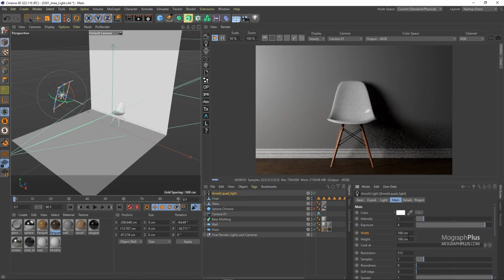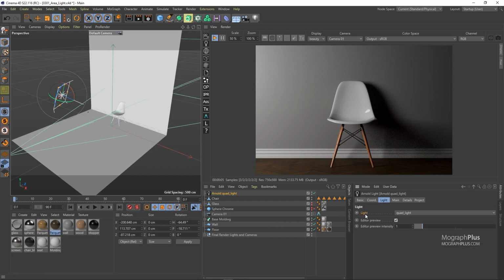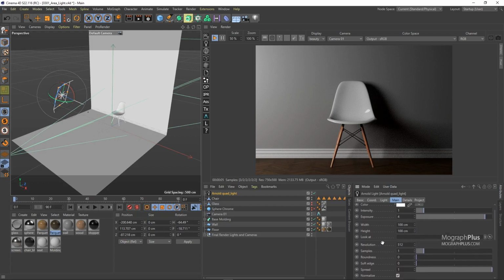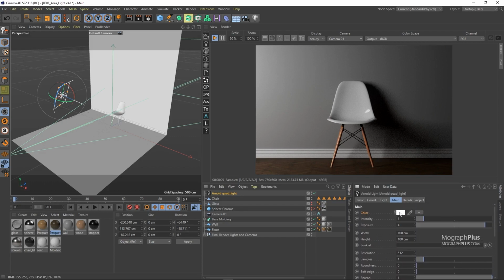Before going through the light parameters, if I go to the light tab, here you can change the light type to any of the other light types that we mentioned earlier after you have created a light, which can be very useful. Now we can get back to the main tab. Here you can find most of the light attributes. First off, you have color. You can control the color of your light using this parameter.